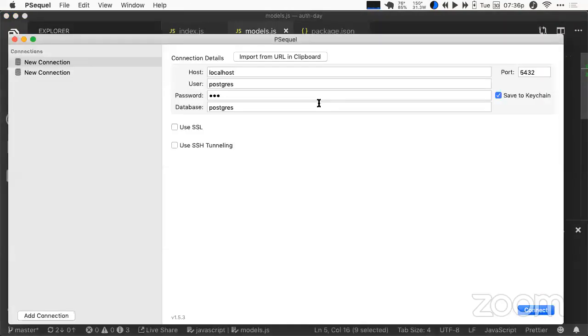So if we open up psql, I have a second connection over here that is pointing at localhost. We can change this to 127.0.0.1 if we wanted to. Nine times out of ten, localhost and 127.0.0.1 point to the same place.